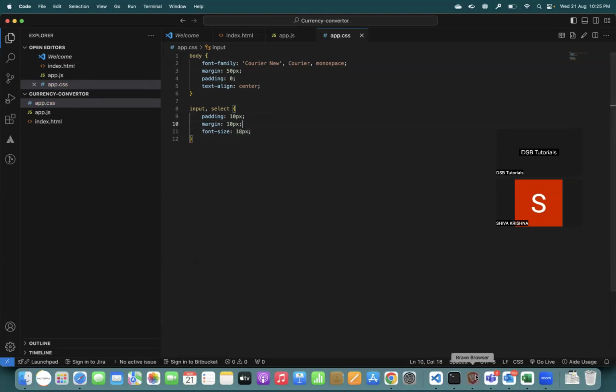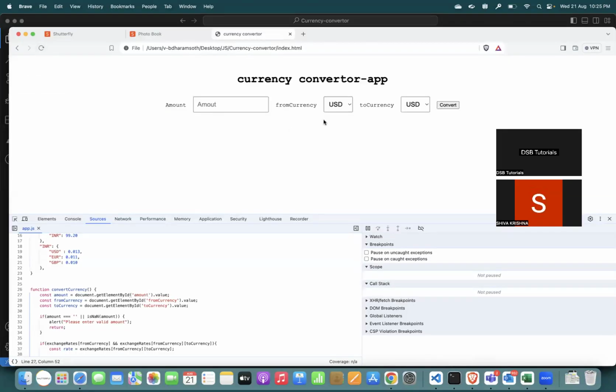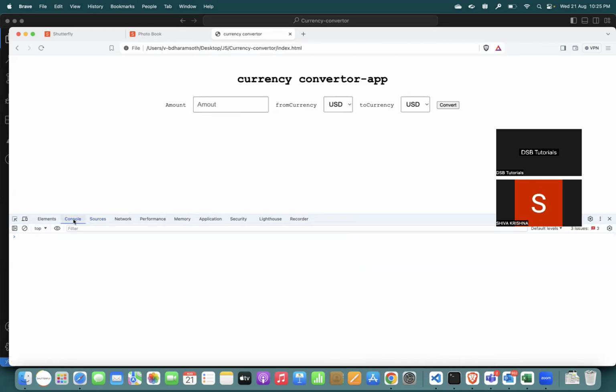Okay, so now go to the browser and just refresh it. Now we are getting some random UI. For example, I'm not entering amount, so this is why it is not getting alert. Okay, USD to INR converted. Yeah, so 1111 USD is equal to this many Indian rupees.